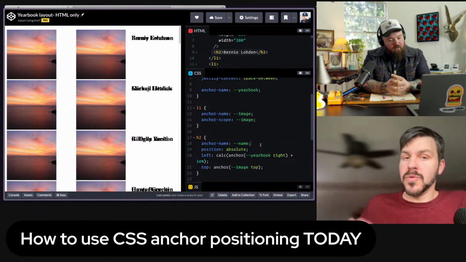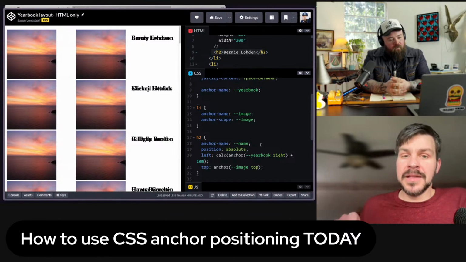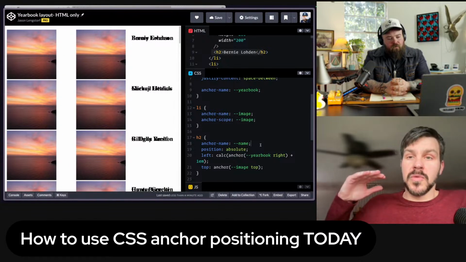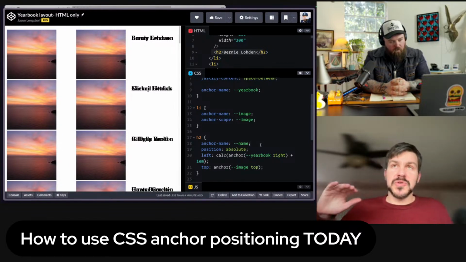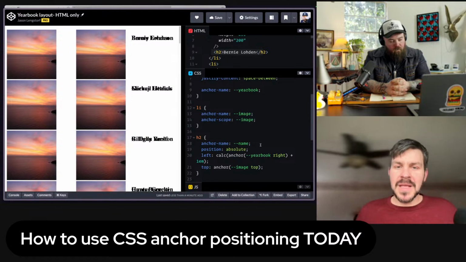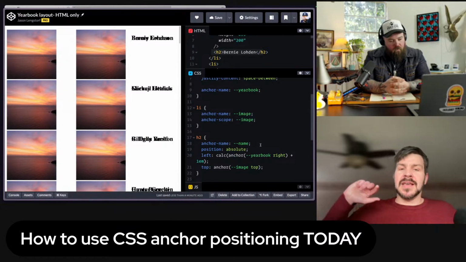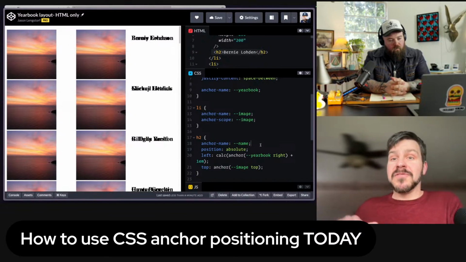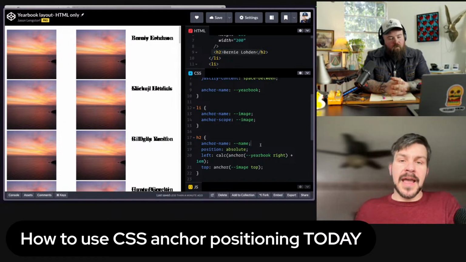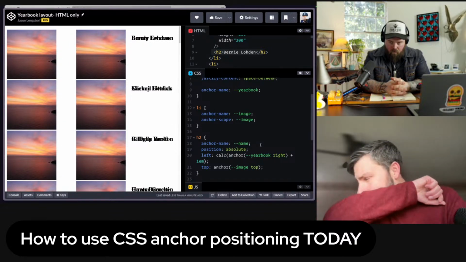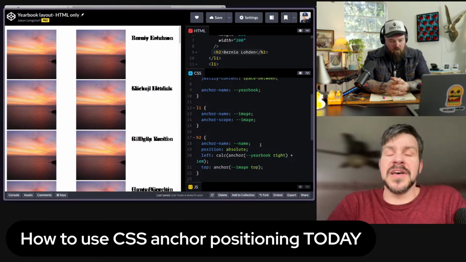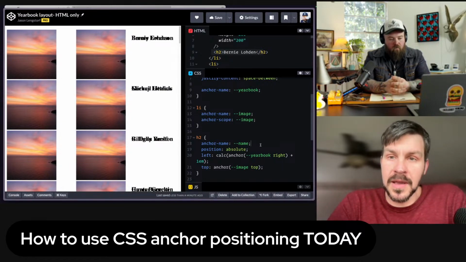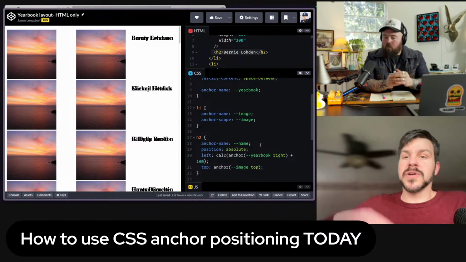If we could scope the H2 anchor name by doing anchor scope dash dash image comma dash dash name, it would scope both of them. But we don't want to scope it. We want that anchor name to be referring to the last one in the DOM before it, because it has to be an anchor before it. So we want the second one to be referring to the one right before it, the third to be referring to the one before it.